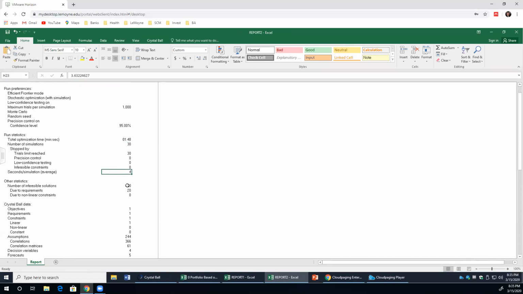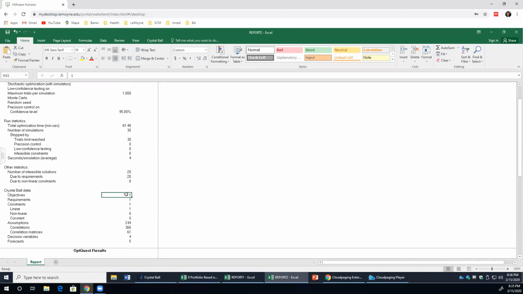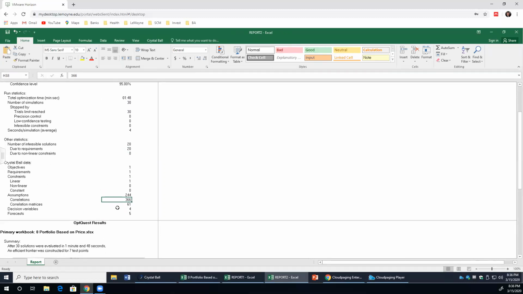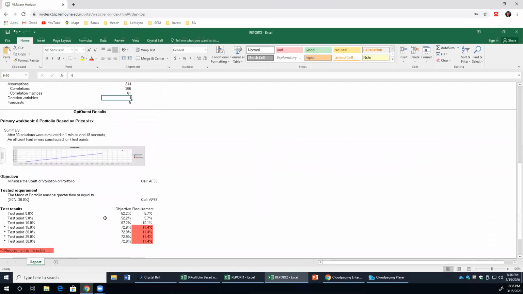And we found the number of infeasible solutions, 20, and we have one objective, one requirement, one constraint, and we have 244 assumptions, which are growth rates. We have 366 correlations between the variables. We have 4 decision variables we are deciding, and here is the outcome that I'm interested in.